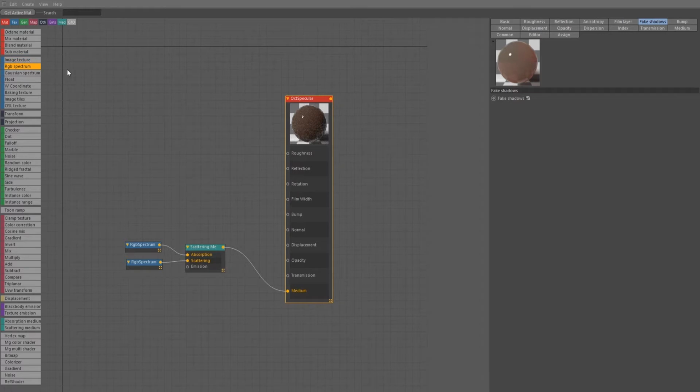Okay, now I want to add a bump to make it really nice and gross and bumpy.